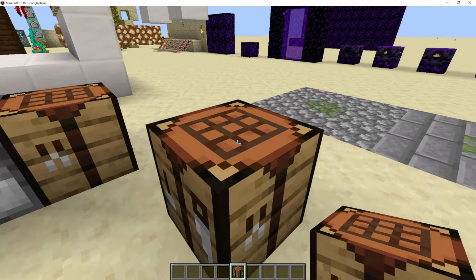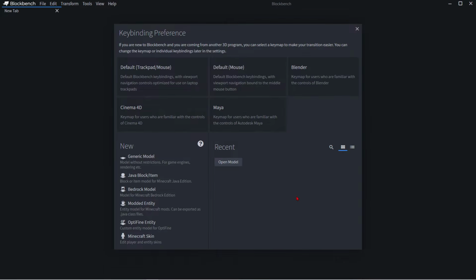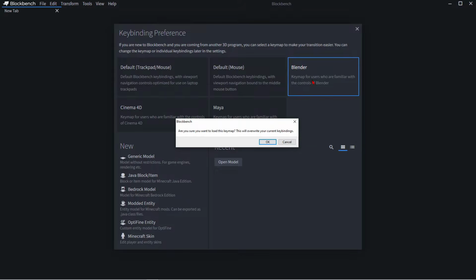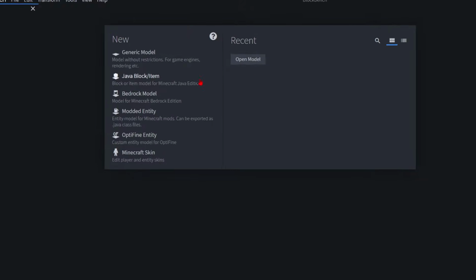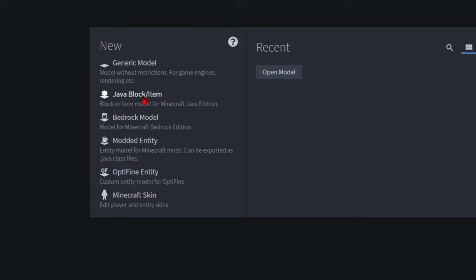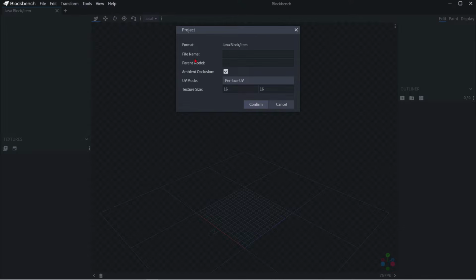So we're going to be using a software known as Blockbench. I'll leave a link in the description to download it. And once it's downloaded, you can start up. I'm going to be clicking Blender at the top when you first start it up. It's just a key map set. Just set your keybinds to Blender's. That's basically it. Once you've chosen Blender, you can select Java block/item because we're creating a block.